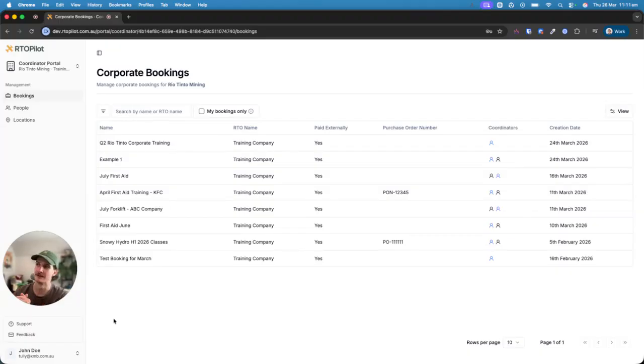And as well, it'll allow you to potentially request classes for the future, and also see student details and student information in terms of how they're progressing through their training. And then post-training, you can also bulk download certificates as well. So I just really quickly want to run through a few different bits and pieces of the coordinator portal here and what you can actually do in this portal.